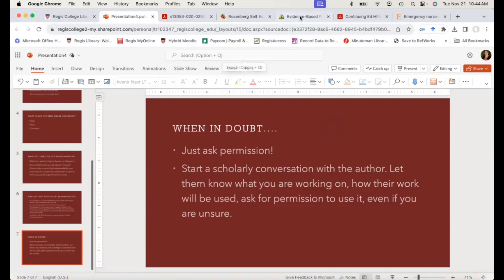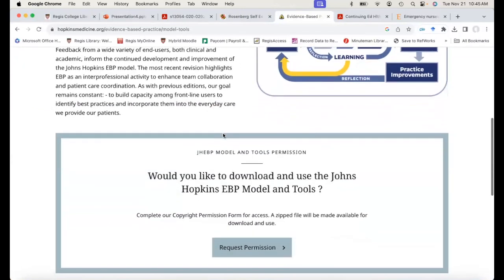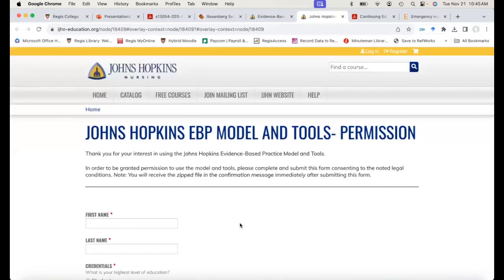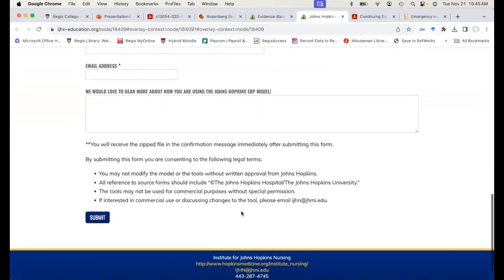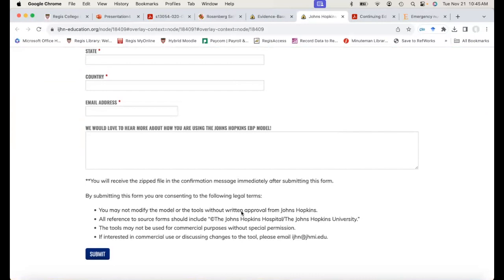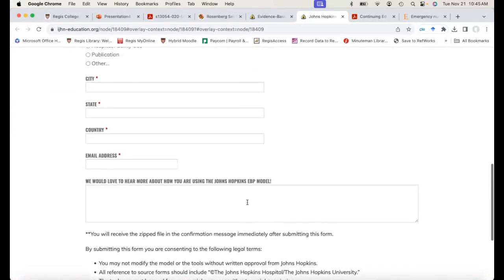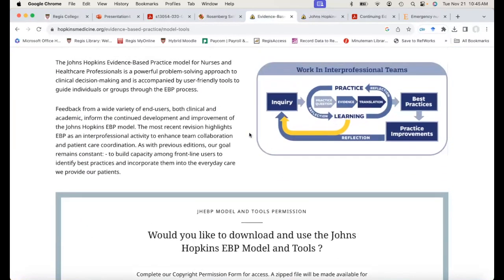The first way is a lot of times some of these evidence-based models, like this Johns Hopkins one, for instance, will have a request permission page here, where you can click on this, and then you fill out this form. And once you submit it, they give you a file that has your license agreement within that file, as well as the full image of the model.